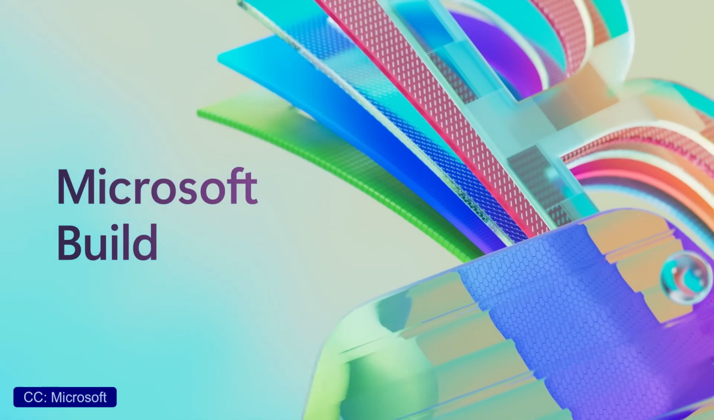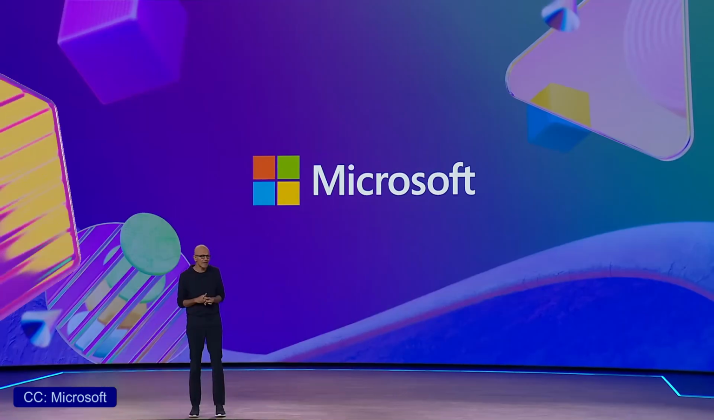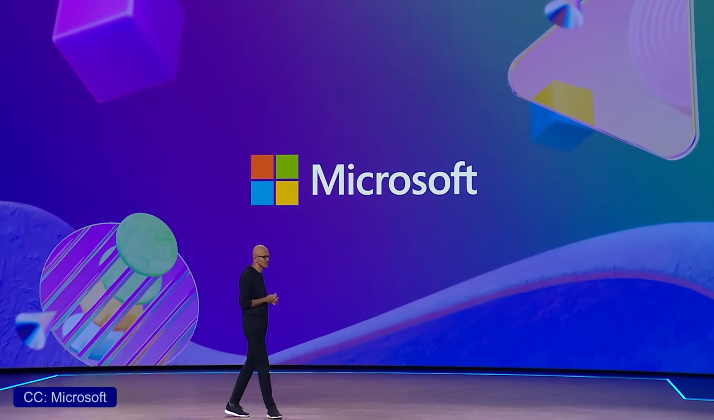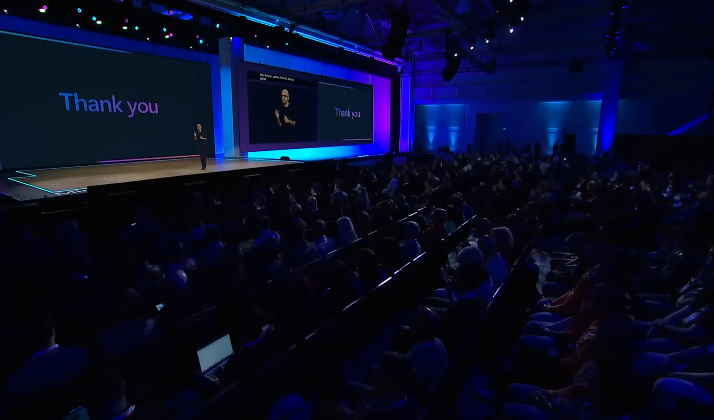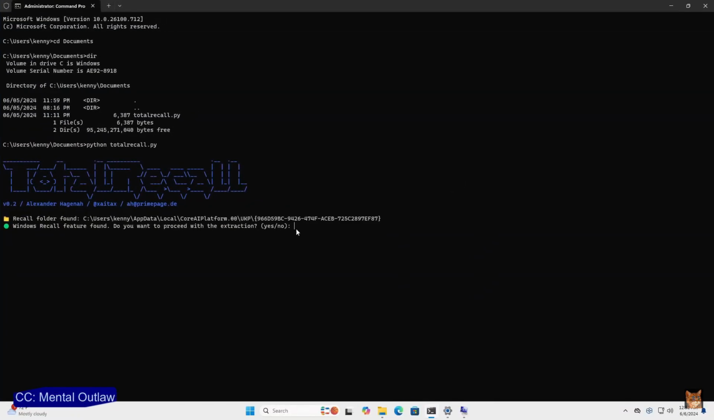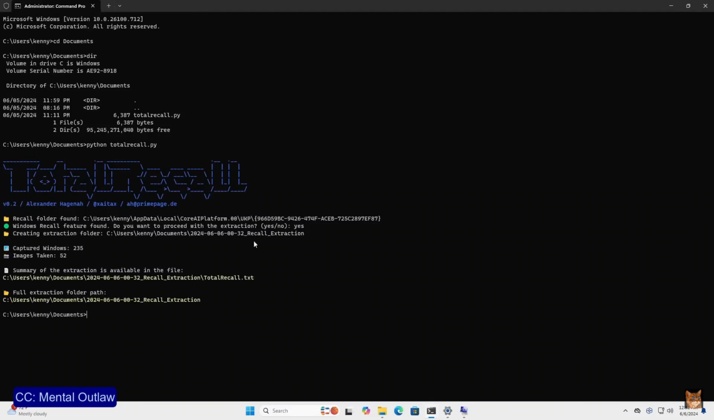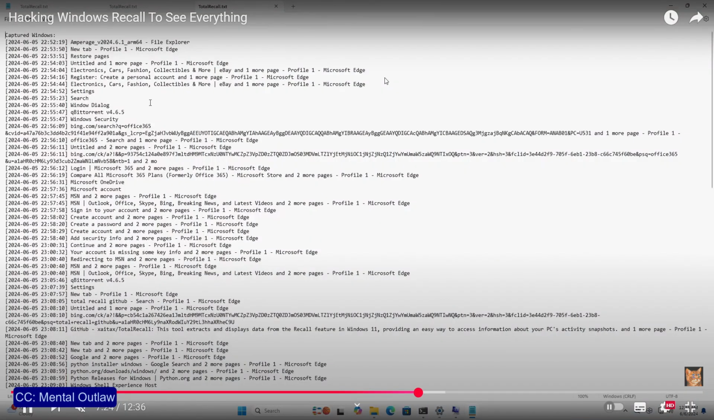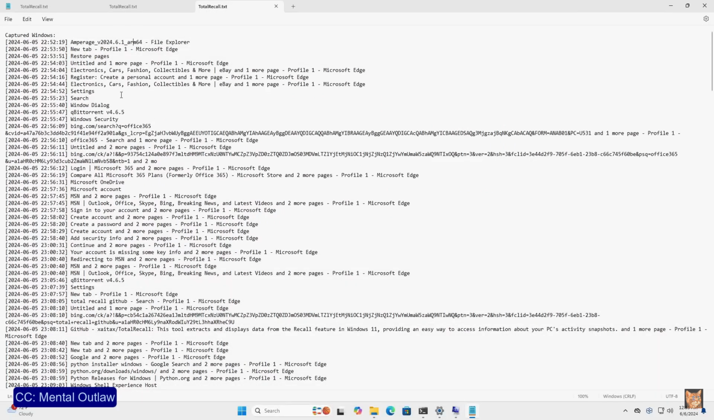So Recall was first announced in May 2024 during Microsoft's Copilot PC event. Initially, people were curious, maybe even impressed, but it didn't take long before things got messy. Security researchers started poking around in the early builds of Recall. What did they find? The screenshots it collected were being stored in plain text. No encryption, no access restriction, just sitting there.